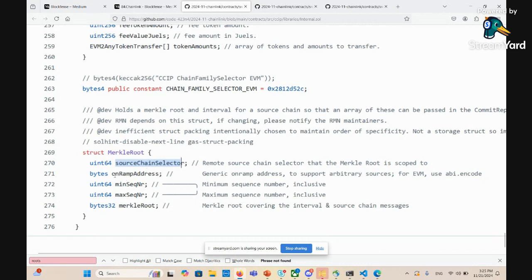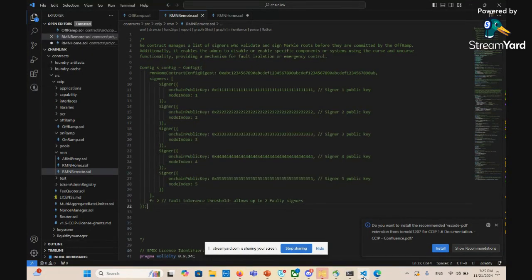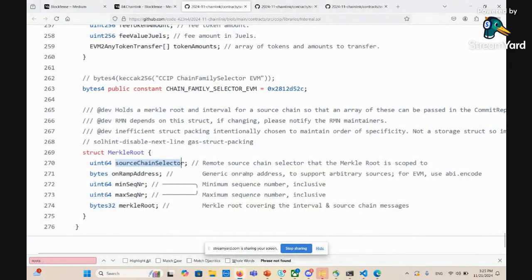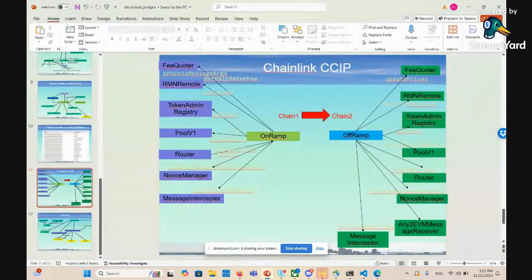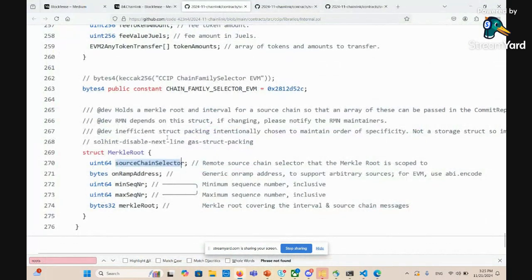And then the source chain selector is going to remember where the source is. So it's the Chain1's information regarding that particular message. This is Chain1's information, the source chain selector, and then the on-ramp address also regarding the source chain.